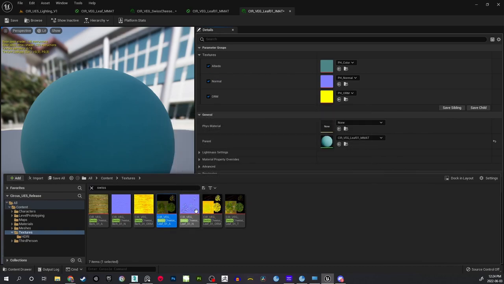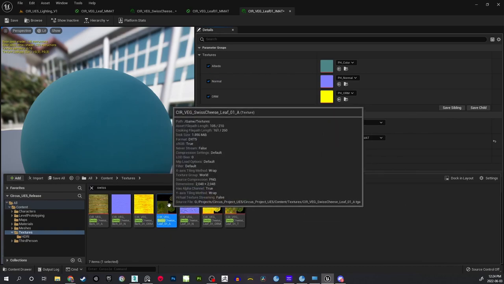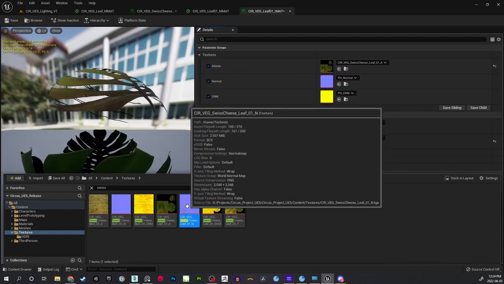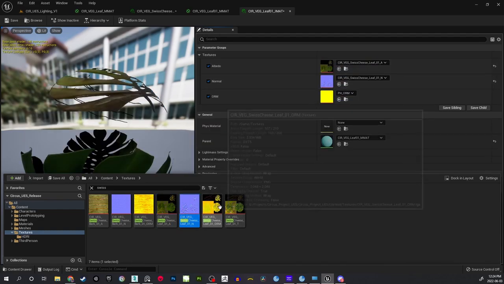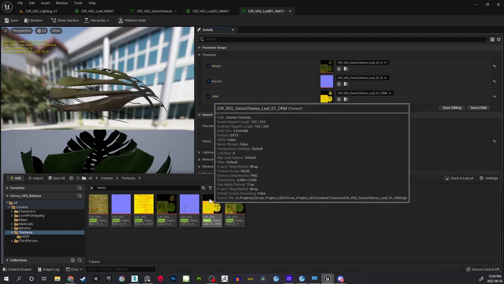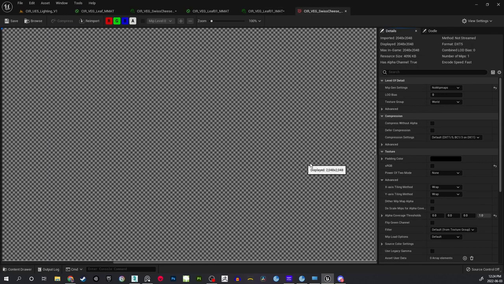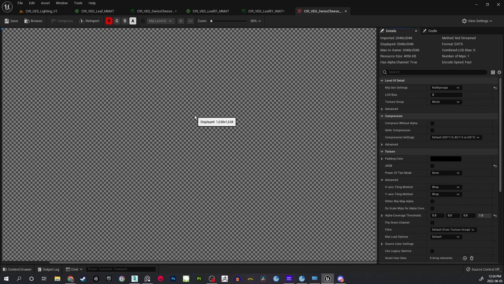So right now we only have three slots. So albedo, drag it to albedo. Then we have normal, drag to normal, and ORM, drag to ORM. That's pretty much it. Now one thing you need to make sure is that for the ORM, sRGB is turned off. So when I open it, I can see sRGB is turned off.